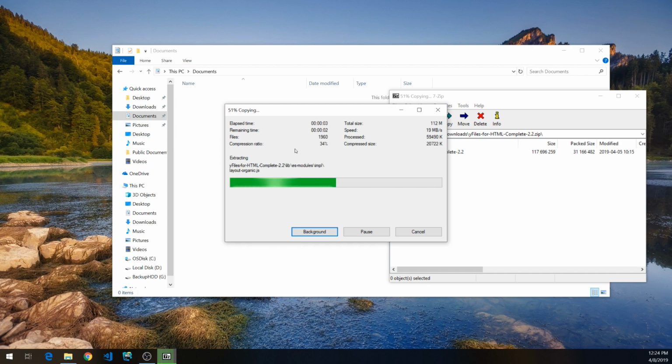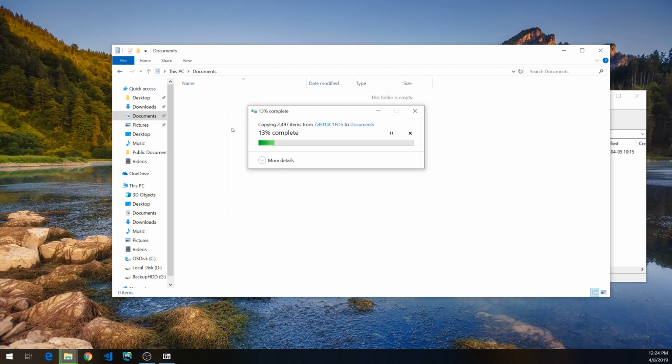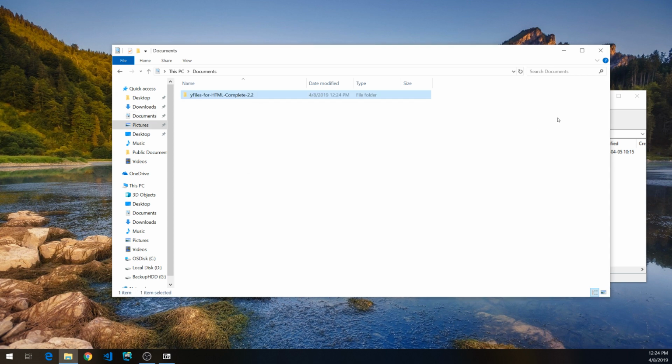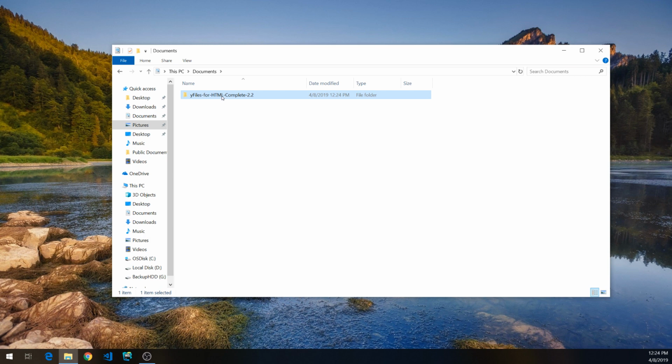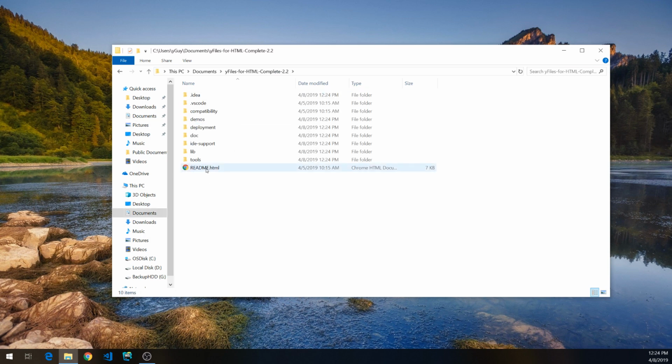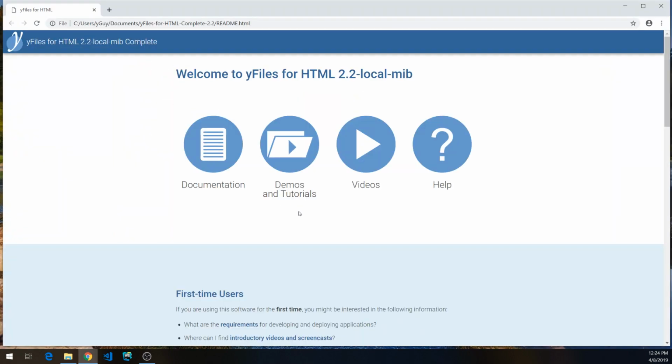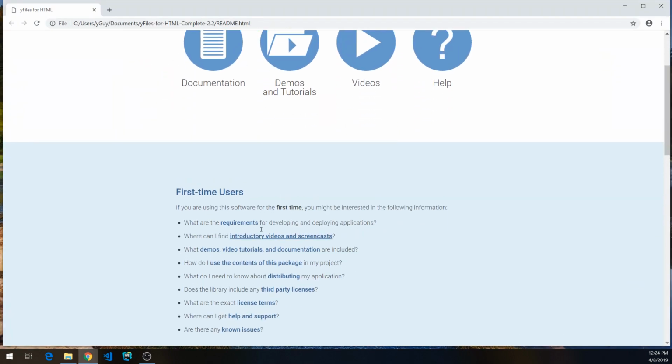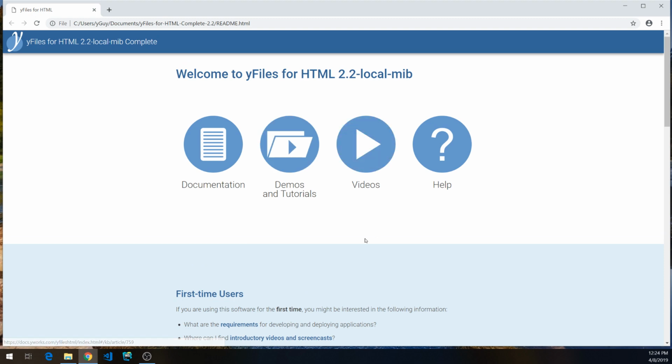The zip file comes, of course, with the library and also all the demos, the documentation, and some additional tools. So let's take a quick look at the package contents. There's a top-level README HTML file, and most importantly, there's the library. There's all the sources for the demos, and there's the documentation and some additional tools directories. If we take a look at the README HTML file, it directly links to the documentation and the demos and a few videos.